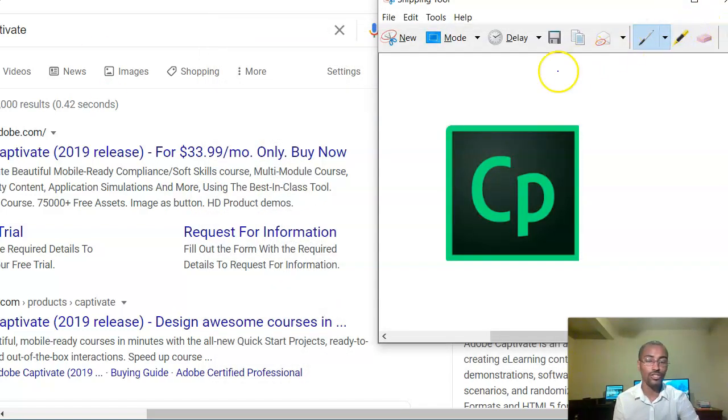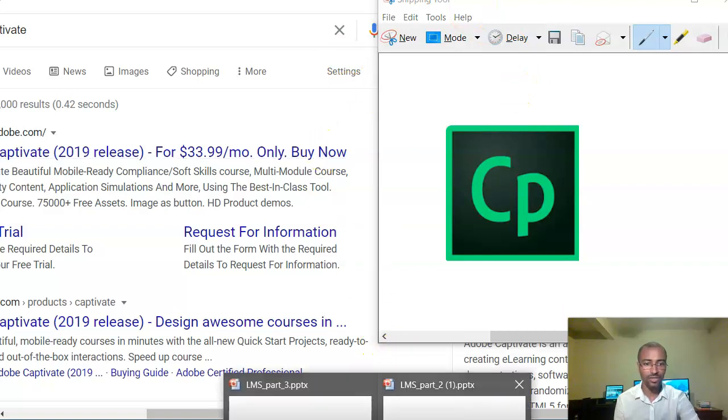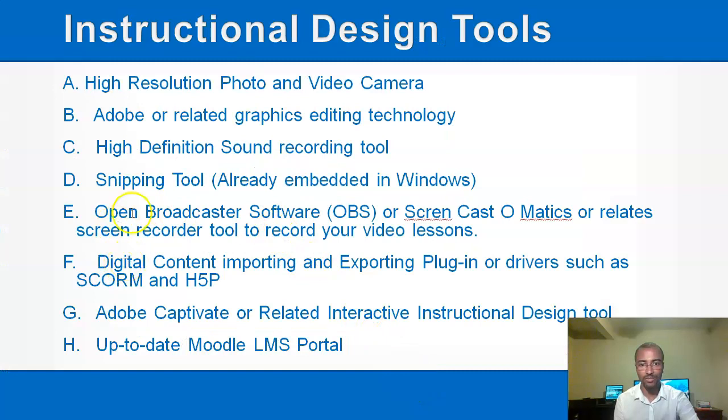That's all. So this is one of the most important tools which helps you to make your lesson very interactive and very attractive. And let's see another important element.